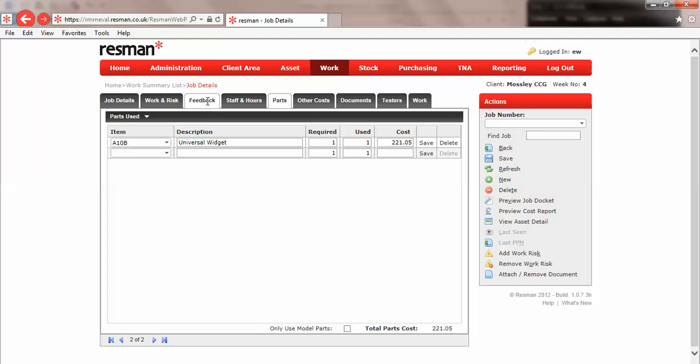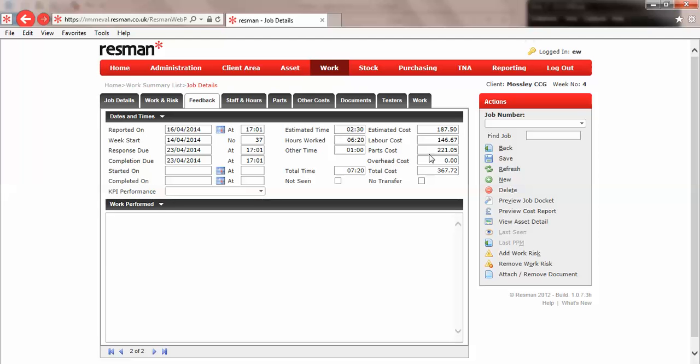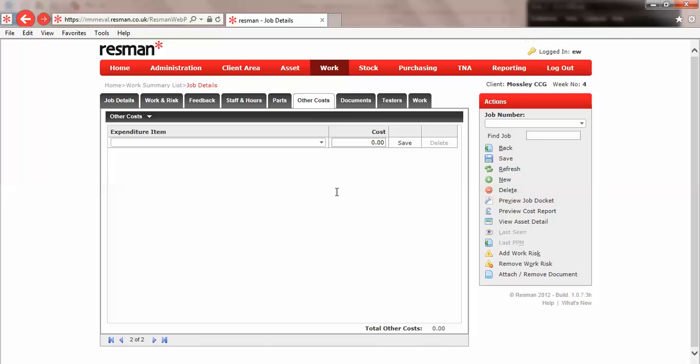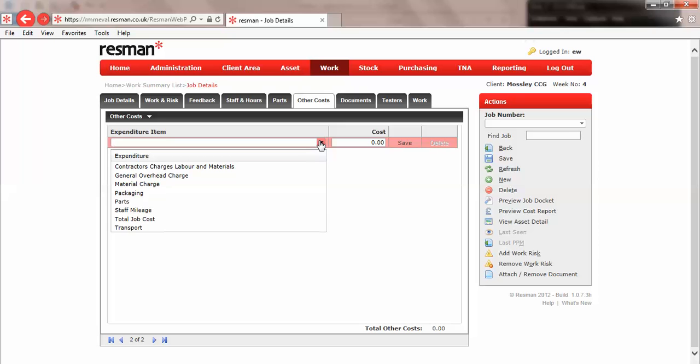If I go back to feedback at this stage, you can now see that our parts cost has been added and our job cost has now gone up to £367. Our final cost is other costs, and these are user definable costs which can cover anything other than labour and material. We could in fact, if we wanted to, just have a single item called total job cost and not enter any staff hours or any parts, just put a total job cost and whatever the cost might be, and that would be entered in a free format way and not calculated.